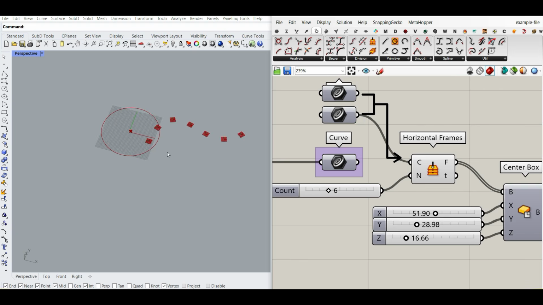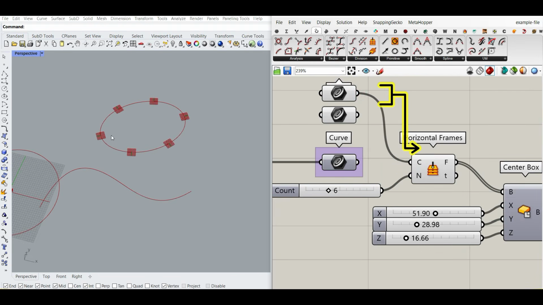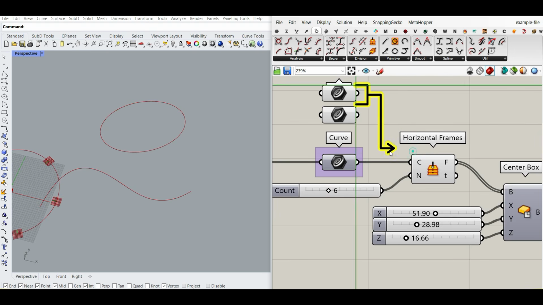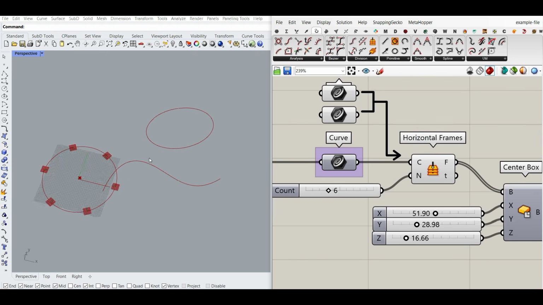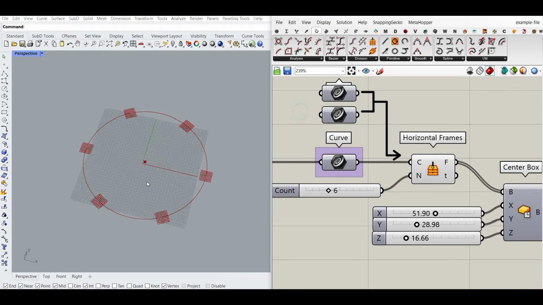Also, if you don't want to use the circle, I've made two internalized curves. For example, if I connect this one, you can see that this is the freeform curve. And if you want to have a closed curve, for example, I can connect that one. Okay. So that's just for those who want to see that they can use other curves too. I'm going to turn that off and go back here.